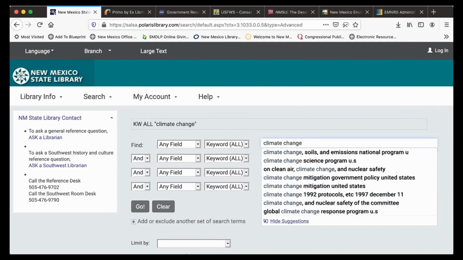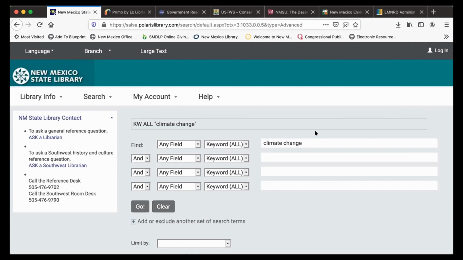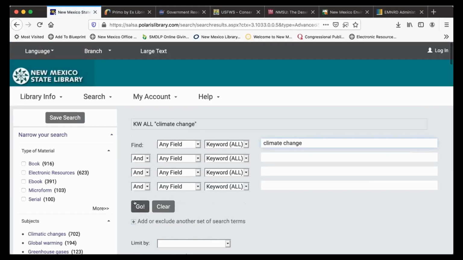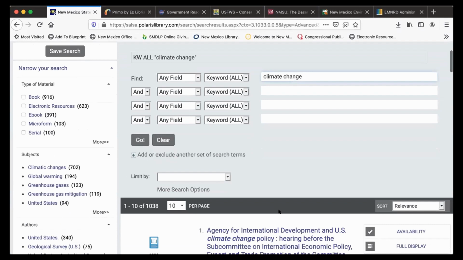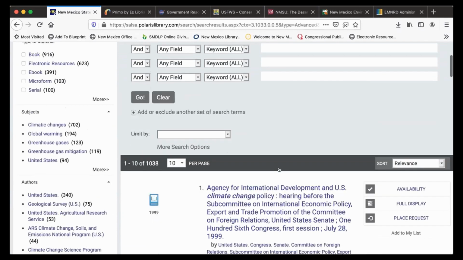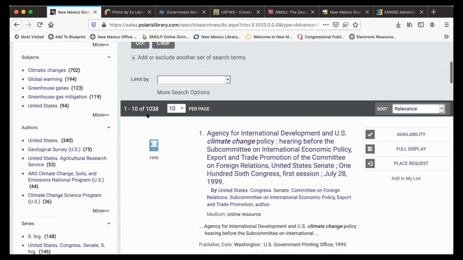One thing I wanted to point out here is that it starts to populate titles of things we already have in the catalog. So that's one way to see quickly what you might want to get, or something that maybe you typed in before. But for right now, we'll just go climate change, and we'll click on the button go. You can hit enter, but sometimes enter doesn't work, so go is a sure thing. You'll see that the results populate down below. We have over 1,000 results for climate change.